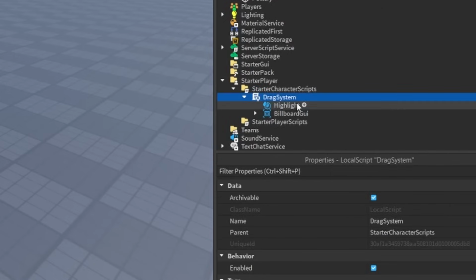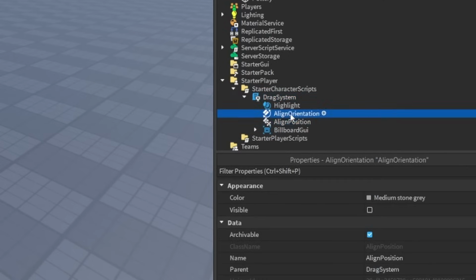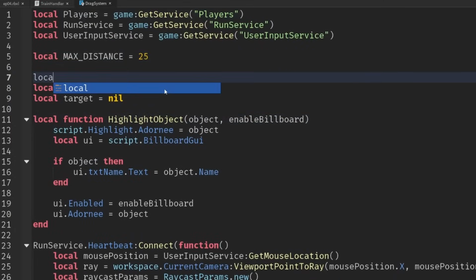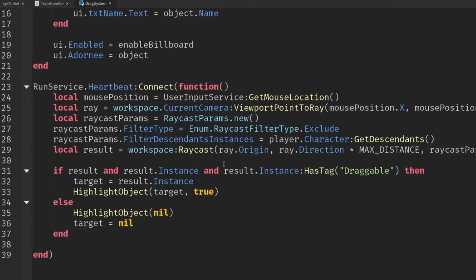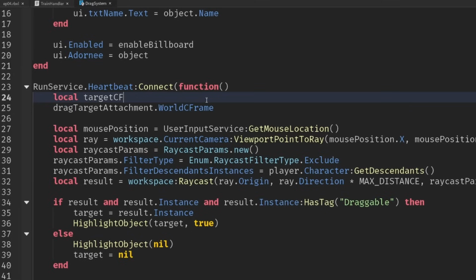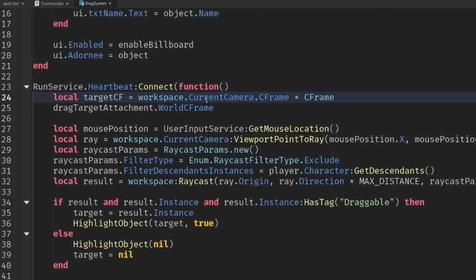Cool. So into my script, I'm going to add an align position, and we can also add an align orientation for good measure just to help stabilize things. And then in our drag system script, we can go and get the drag target attachment, which is equal to workspace.Terrain.DragTarget. And then inside of our RunService Heartbeat, we can set the world CFrame to be equal to a target CFrame, let's say CurrentCamera again, .CFrame, and let's just offset it by, say, -5 studs.